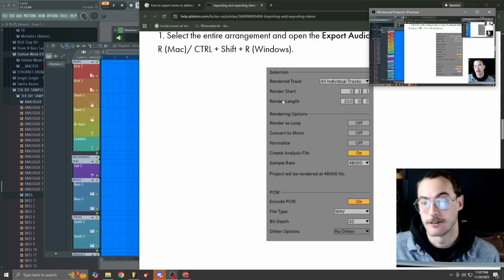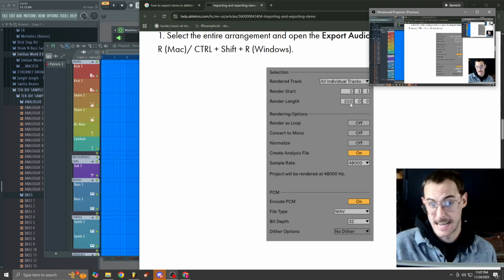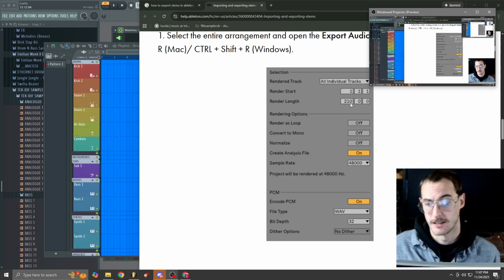Other than that, the only thing you gotta make sure is that render length is your entire project. I think that's what Control A helps do, but if you don't want to do Control A, just make sure your entire project is rendered. And for everything else, you're fine.